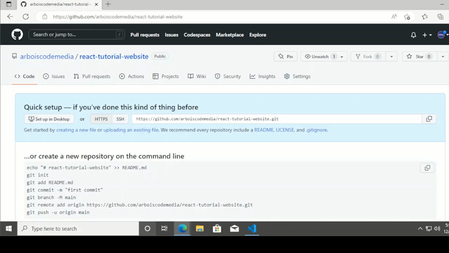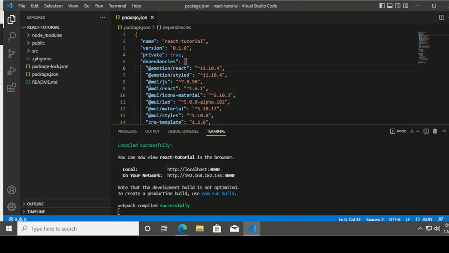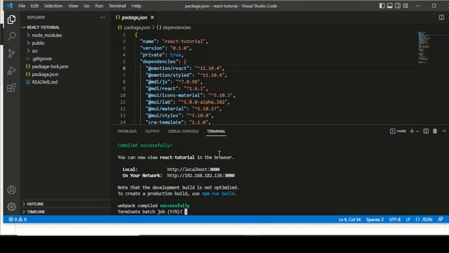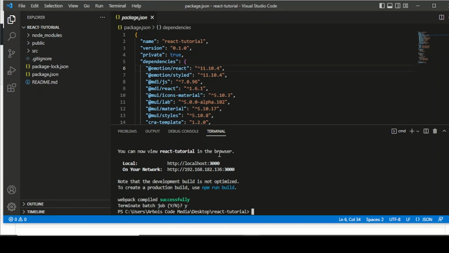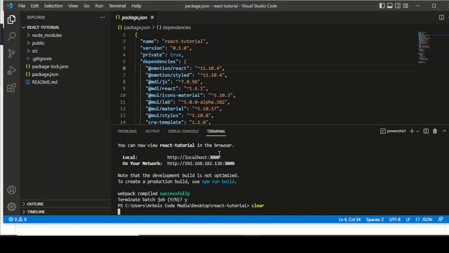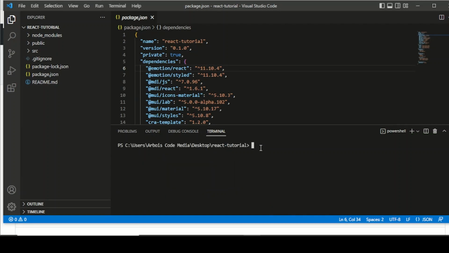So let's start. For our React package, we need to install gh-pages, and we need to save that as a dev dependency. So let's begin. From our VS Code, we need to stop our execution. Let's clear this up. Then let's install the package.